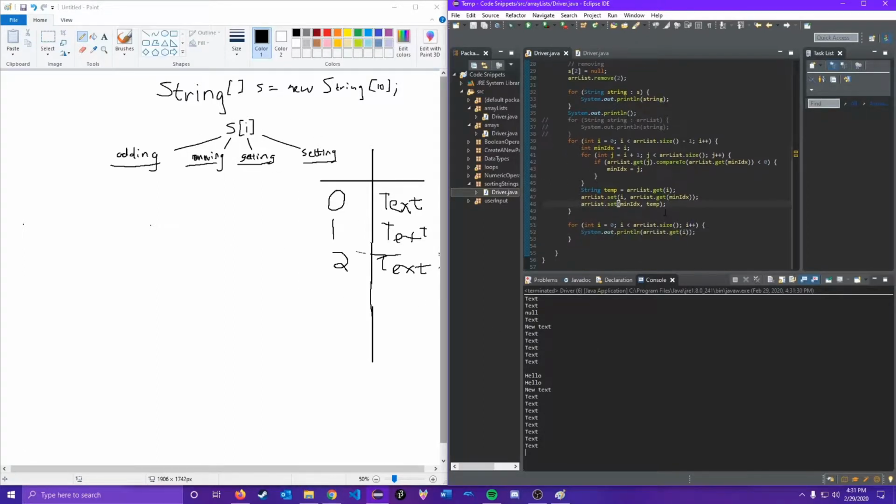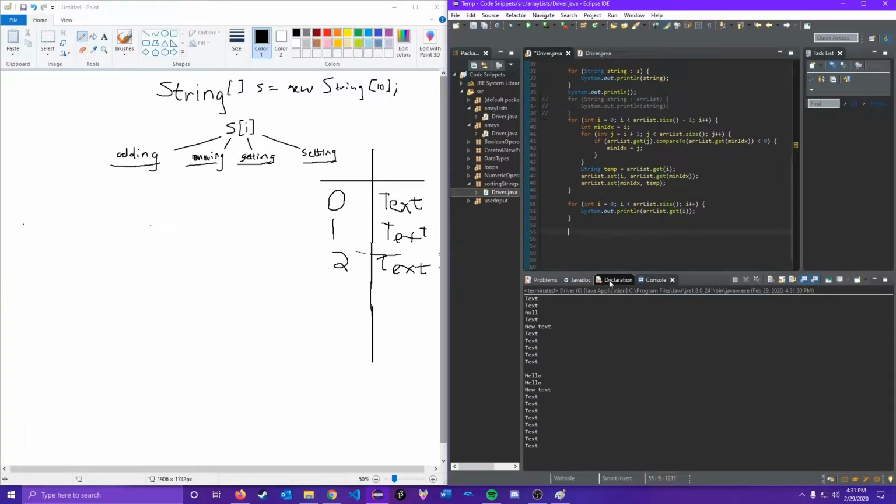And last but not least, I mentioned that when we're dealing with for each loops, there might be an error you could get where you're modifying an array list while you're looping through it. So here's what that looks like.